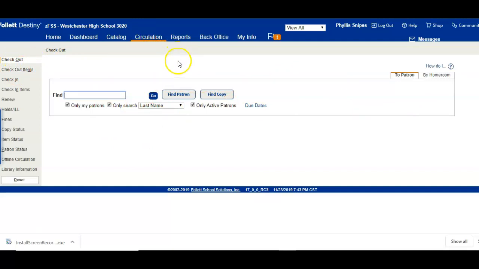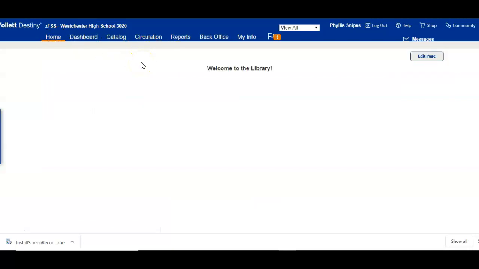Okay, so we're going to go back to looking at collection age reports. This is helpful when you want to do an assessment of the materials you have in your media center, especially when you're getting ready to make an order. It will help you figure out what materials need to be updated and things of that nature.